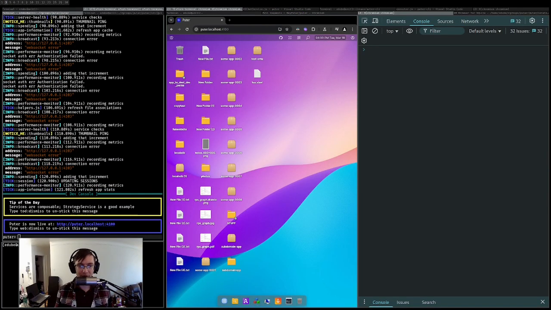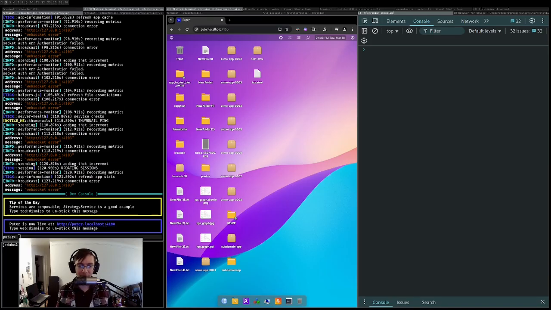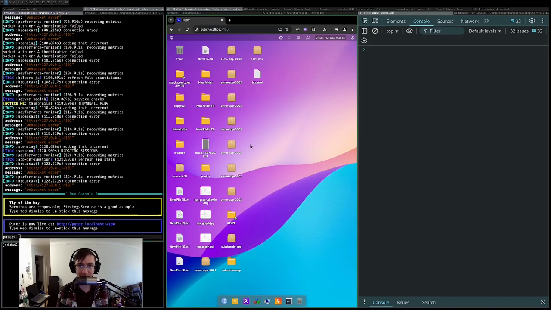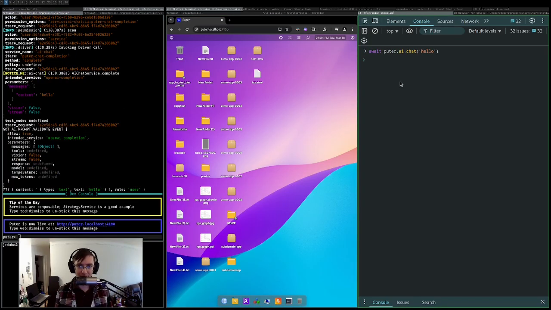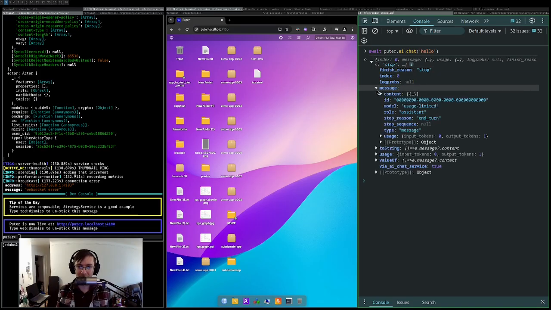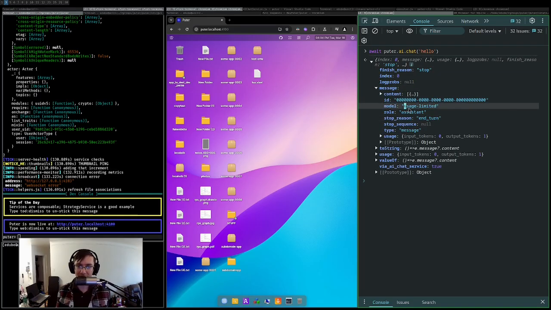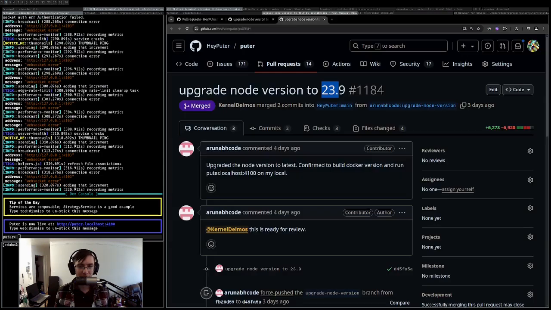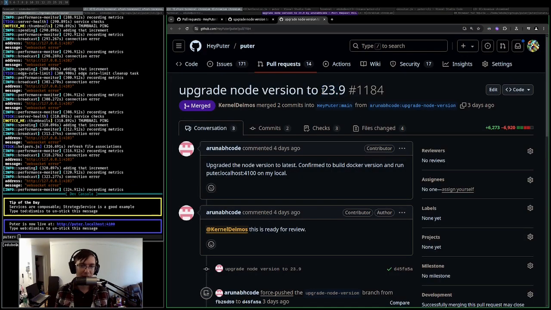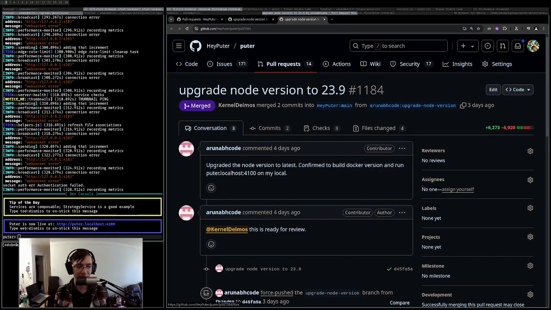I've just restarted Pewter with a hard-coded return false so that my allotment of AI service usage is always used up. So I'm going to make a call to Pewter AI chat, and we'll see I get a message right away. And the message is from the model called usage limited. This is PR1184. Pewter also works in Node version 23 now. So thank you, Arnab, for getting this out of the way for us.